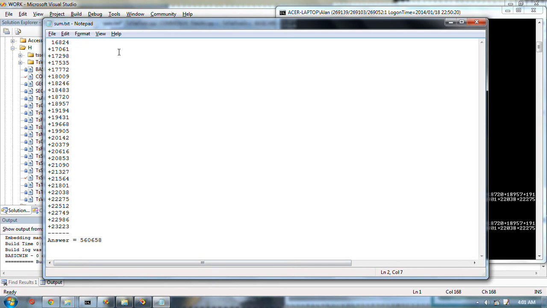So we have 16824 plus, and then it's going to be 16824 plus 237, right? And then plus, same thing again, and another 237, and so on, right? All the way up to however many of these there are.